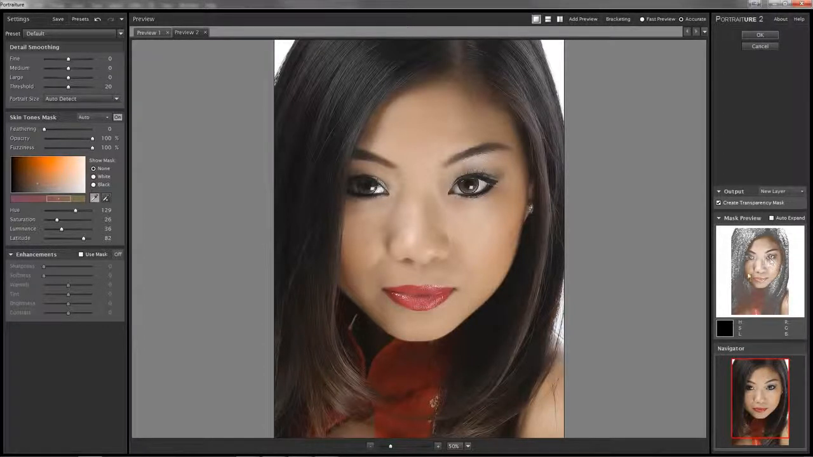And as you can tell, it's going to apply skin softening to everything in here that is not white, which is a lot more than I want. I don't want to have skin softening on the hair or on the lips or on the dress. So as I hover my eyedropper over her face, you'll see that the mask preview over here on the side actually changes. What I'm trying to do is create a mask that just impacts the skin, but not her outfit and other things.